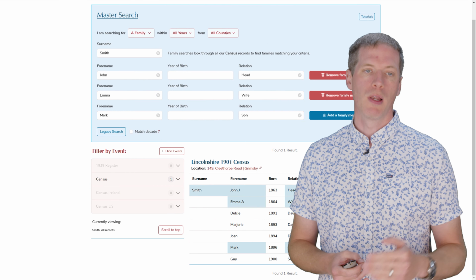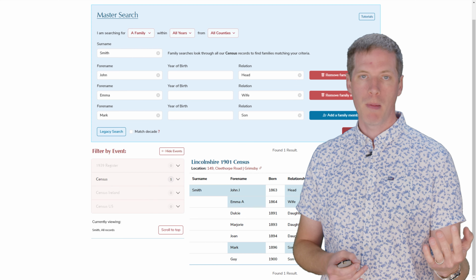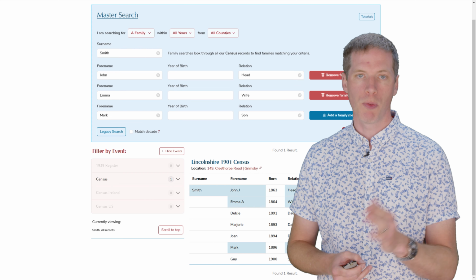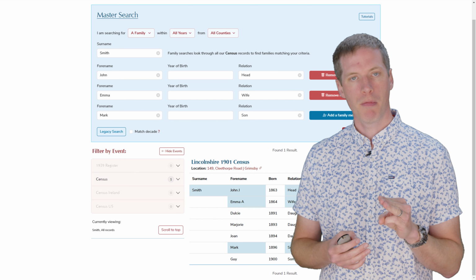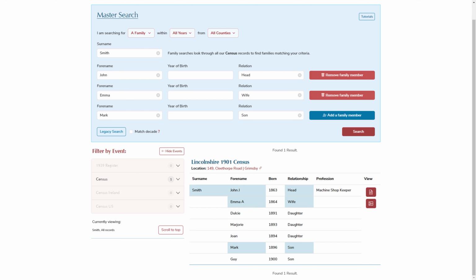So in this particular example, I'm looking for the Smith family. John is the head, Emma is the wife, and Mark is the son. And just entering those 3 key pieces of information enables me to search across the entire census for the country and refine it right down so I just get the one result coming back. So it shows you how powerful it is knowing these kind of relationship details and being able to search through the whole of the census just for a particular family.